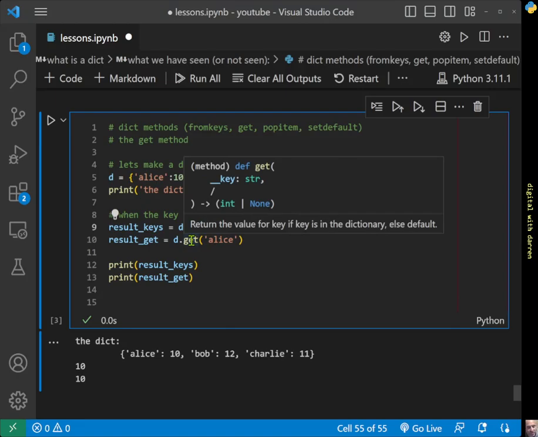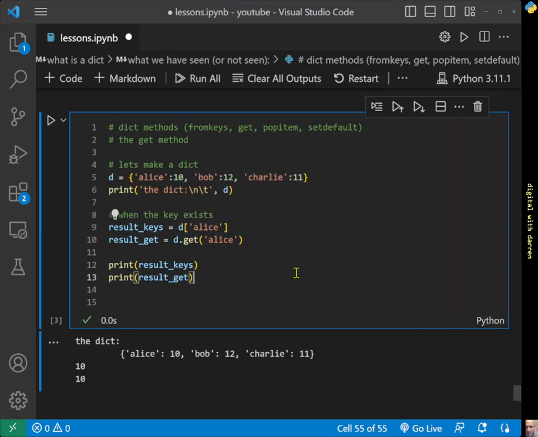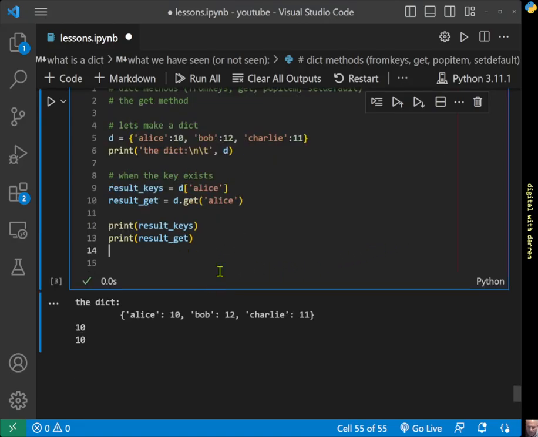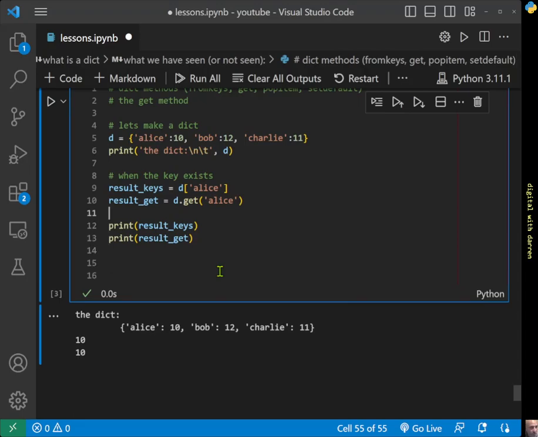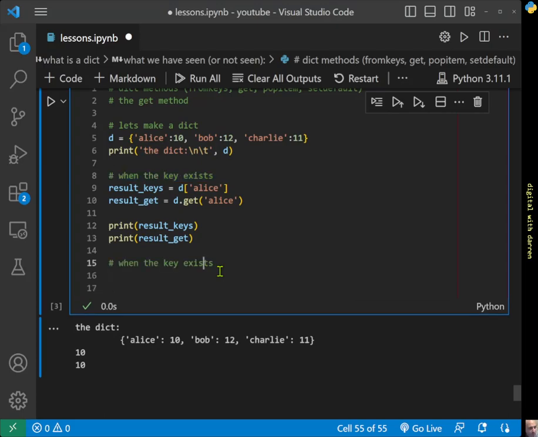If we hover over the get method, it says return the value for the key if it's in the dictionary, else the default. So we've got one little extra bit if it's not in the dictionary. So let's just try this out. We've got when the key exists, and then we copy that and paste when the key does not exist.